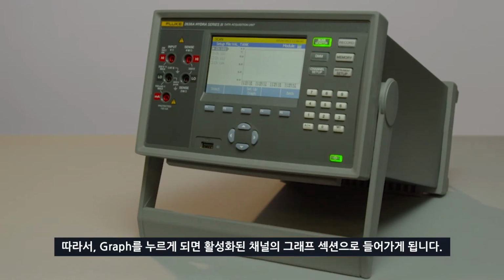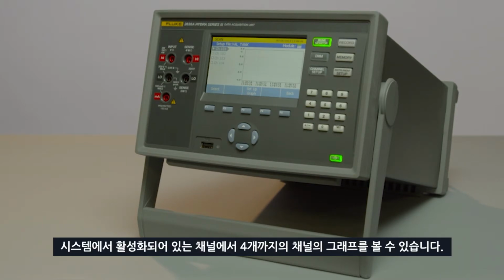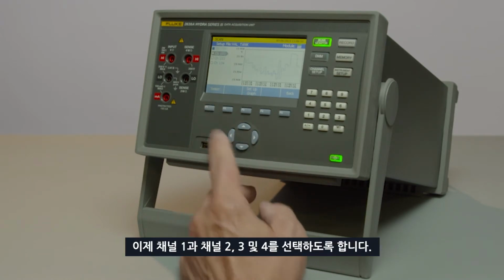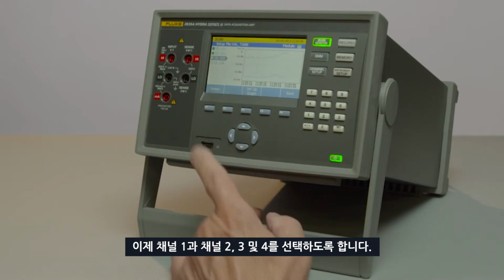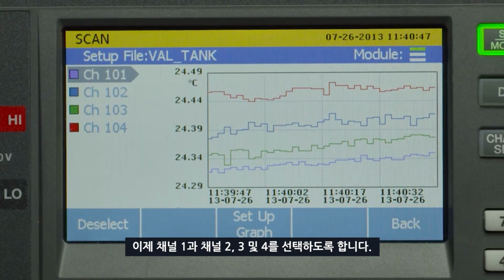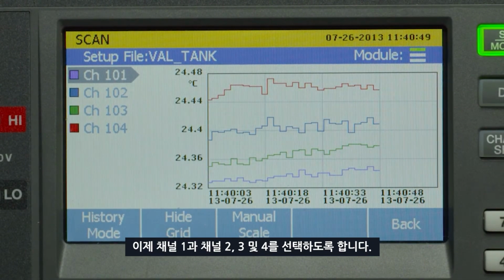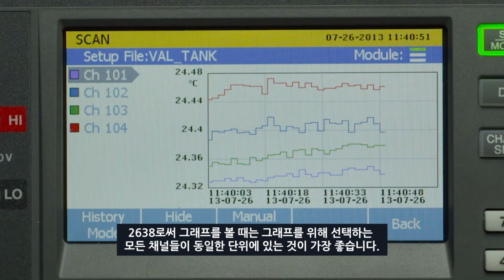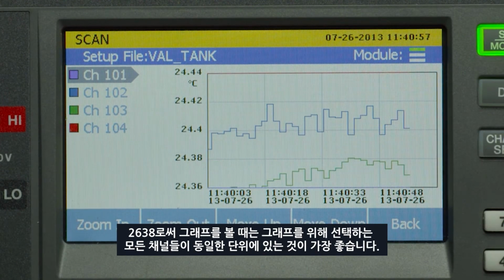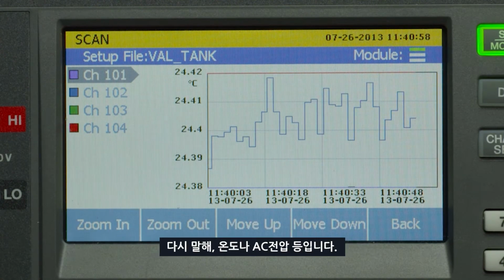So by pressing graph, we have a graph selection of the active channels. We can graph up to 4 channels of any of the active channels in the system. So let's select channel 1, channel 2, 3, and 4. It's best when graphing with the 2638 that all channels you choose to graph are in the same units. In other words, temperature or AC volts.